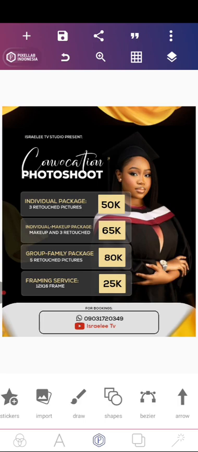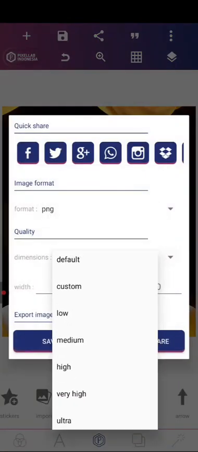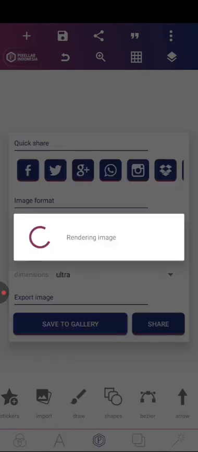Now what I'll do, I'll have to save this and take it over to Snapseed to retain a very good quality.